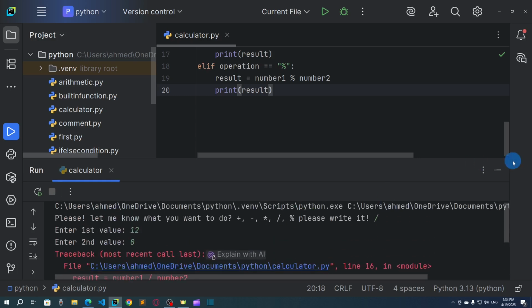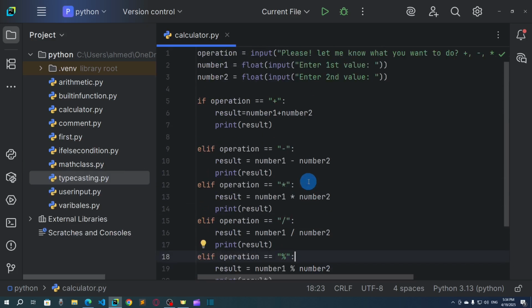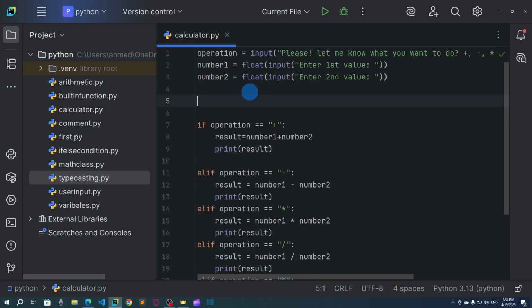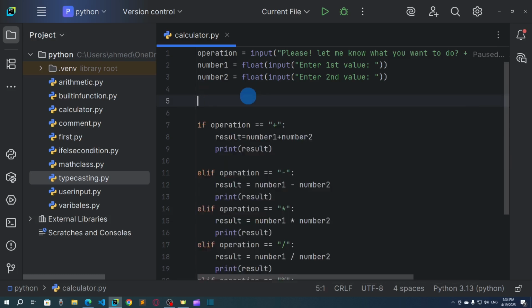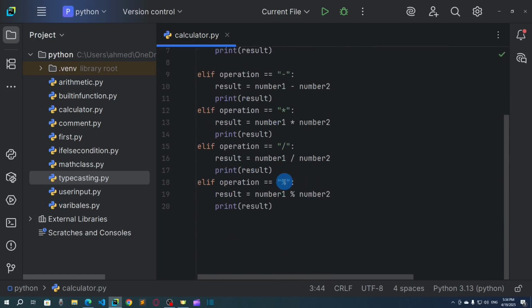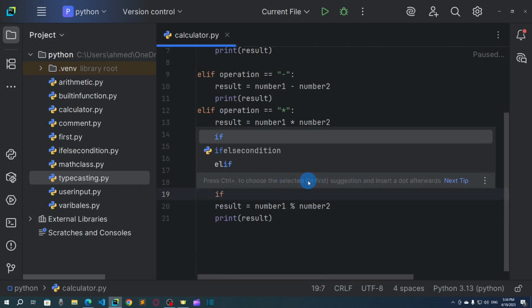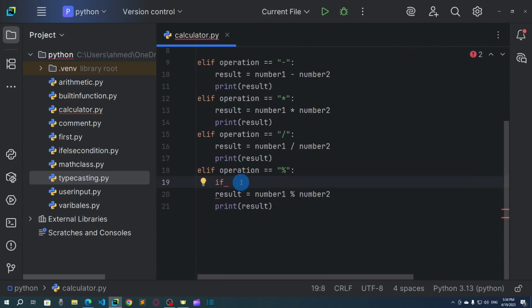This is actually a mathematical error, right? We cannot divide something by 0. So what will happen? I have to give some condition. For the division, I will check one more if condition: if number 2 variable is equal to 0.